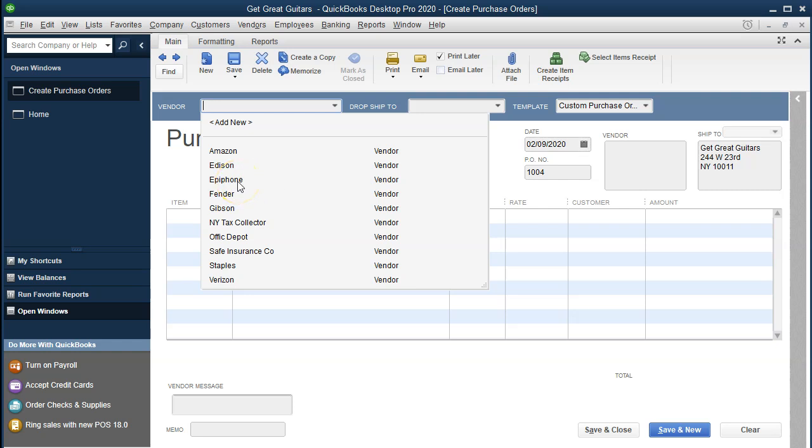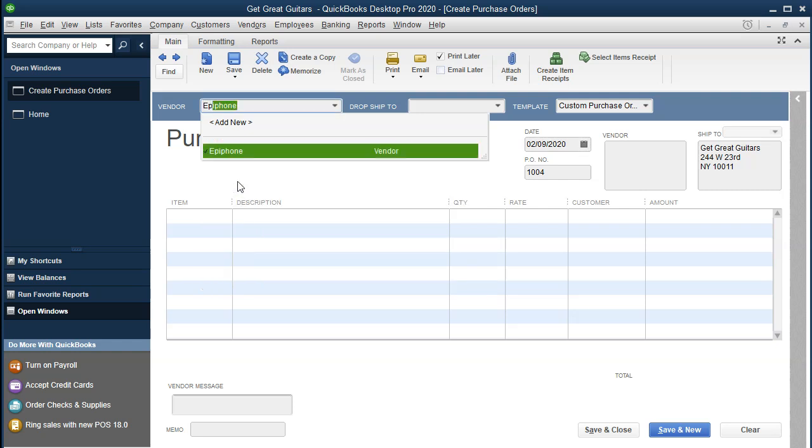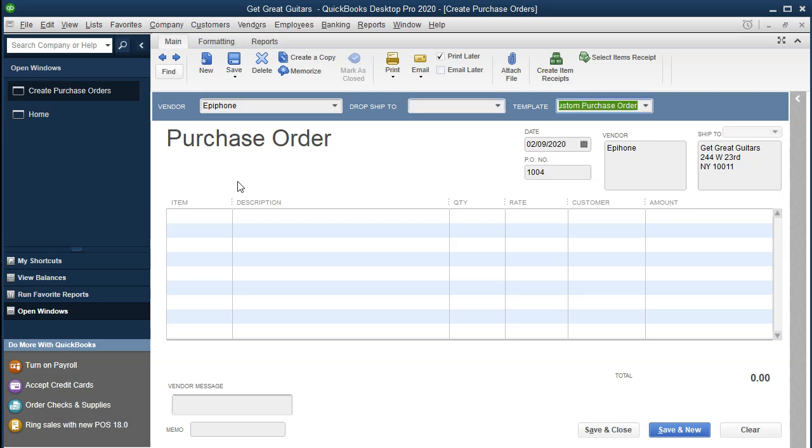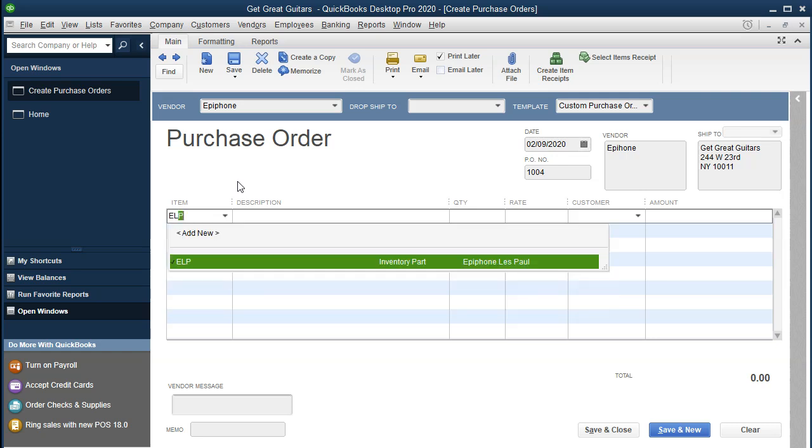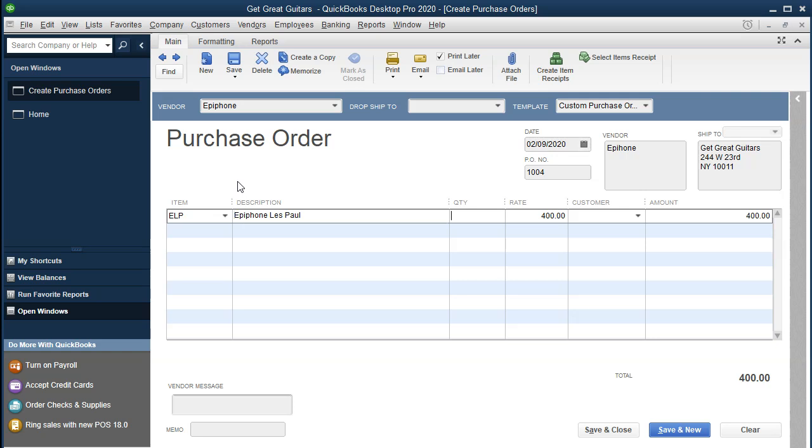So we're going to go to Epiphone, and again, we could type it in here, Epiphone, and then tab through this. With 2/9, we're going to have the same date, and the PO number is generated automatically, which is nice. Then we're going to have the item, which is going to be an ELP, which I could just type in, ELP. There it is. I'm going to tab, and it'll populate for us. We're going to buy 3 of these ELPs, because we just want these in the store. We're not buying these for a particular customer, therefore we're not putting anything in the customer field. It's not going to link through to a particular customer. We just want the guitars to put them in the store.